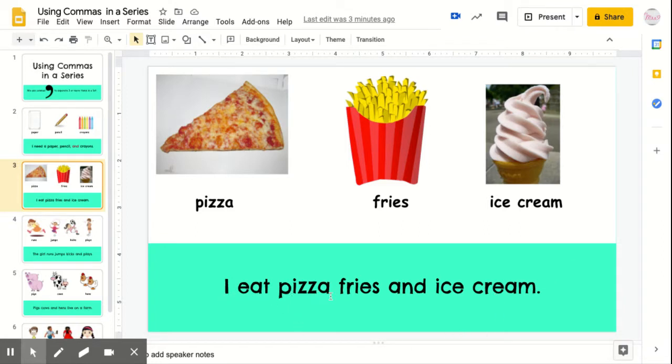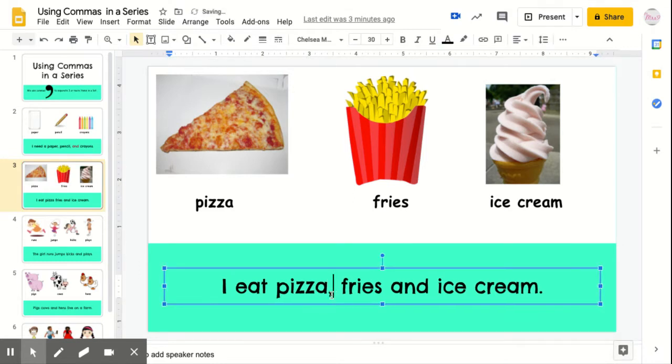I eat pizza, comma, fries, comma, and ice cream. So I want to point out that here's our word and. We have a comma and no more commas after the word and. Just a comma before and, that's our last item.